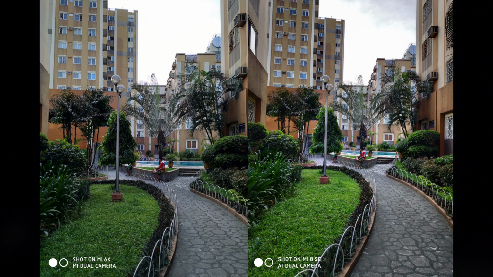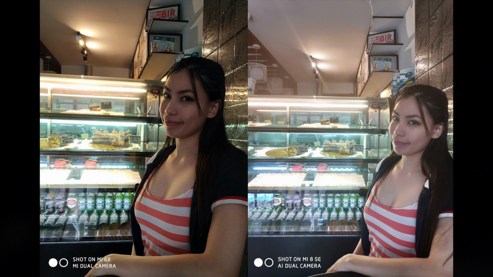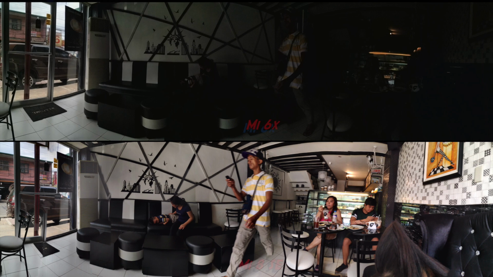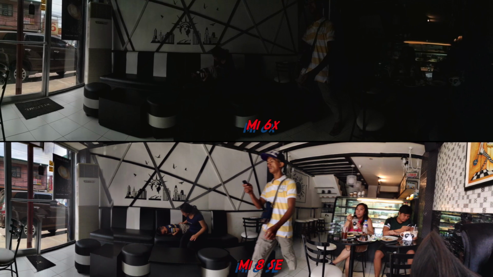Now based on the spec sheets we had earlier, the sensor on the Mi 6X is much more advanced than the Mi 8 SE. And yes, it does look better in my opinion. It's just that the software processing is not as well tuned as the Mi 8 SE on auto mode. Now, I took these panorama shots just to show you what I'm talking about.